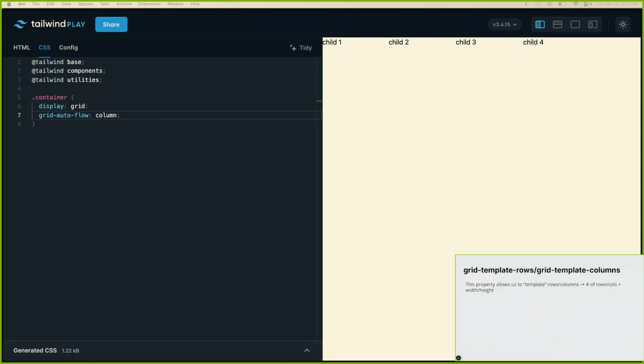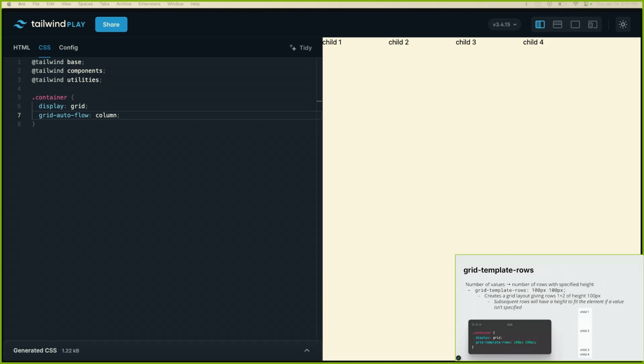We also have grid template rows and grid template columns. And it's similar in the sense that it automatically tells the browser how to handle certain behaviors. This time, we're essentially creating a quote-unquote template, telling the browser how many rows and columns we want, as well as the width and height of each column. So the number of values that you provide to the grid template rows or grid template columns tells you essentially the height and the length of the element.